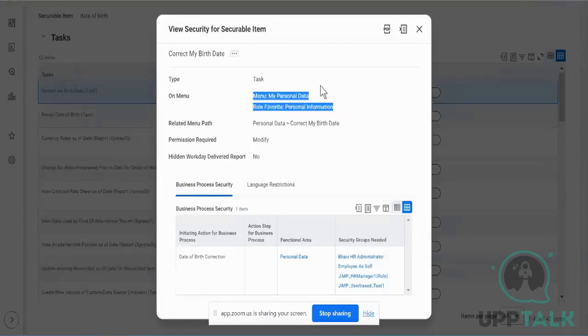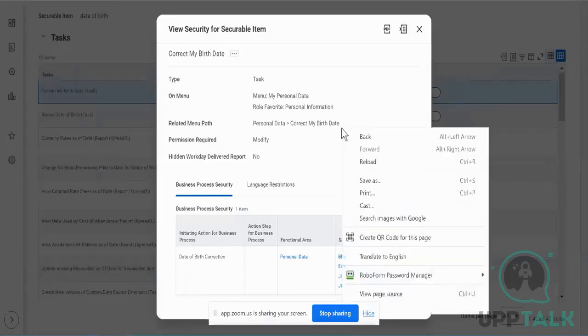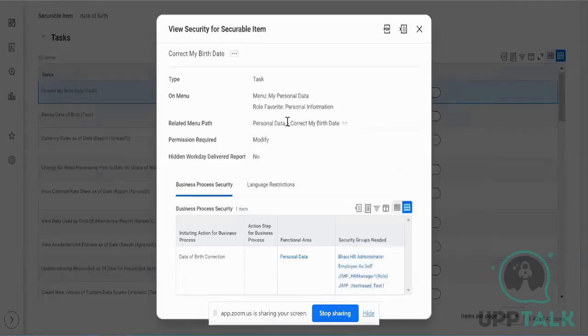It is available on my personal data and correct my birth date, which means if I log in as Logan McNeil, or if I'm going to log in as Carol Lee, I will be able to see this in this particular option if I have the access to it. If I have the access to it, I will be able to see it over here in the personal data option or menu, correct my birth date.